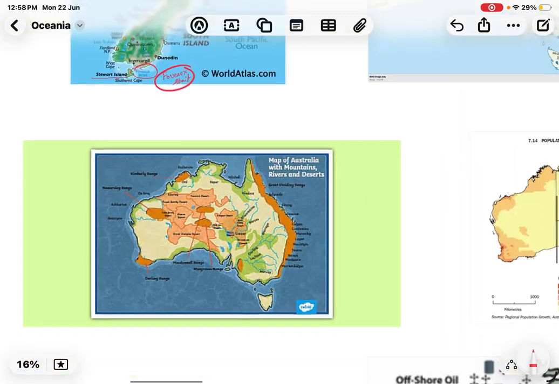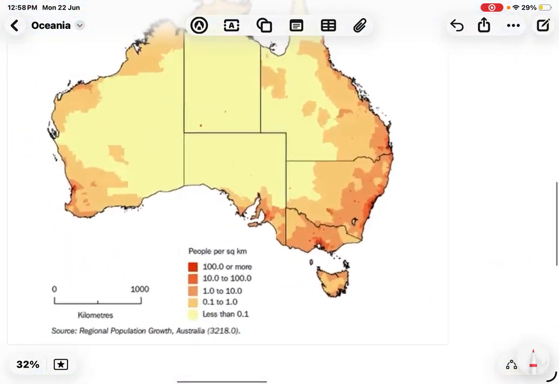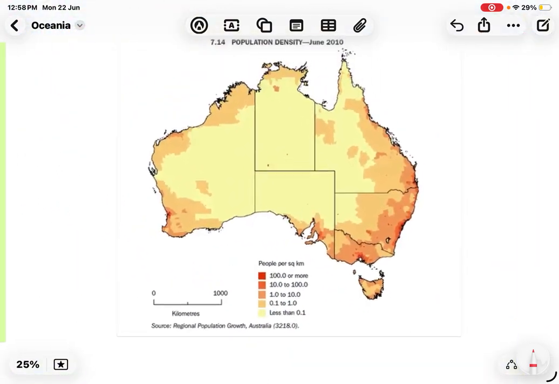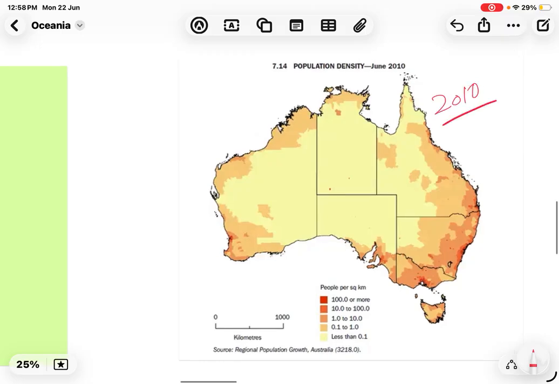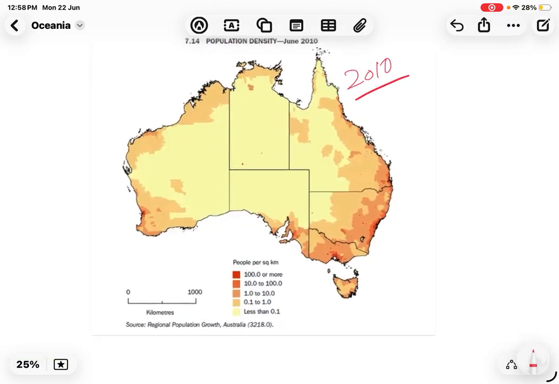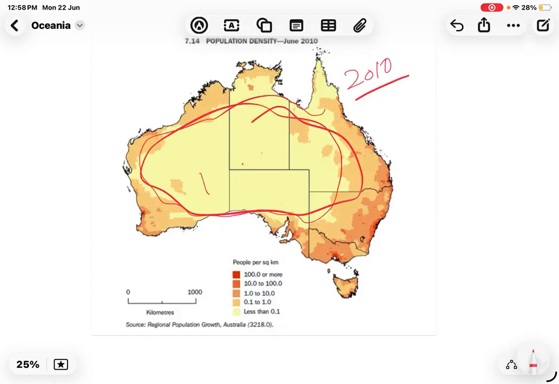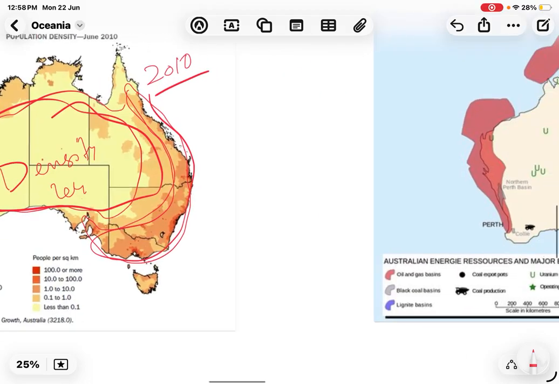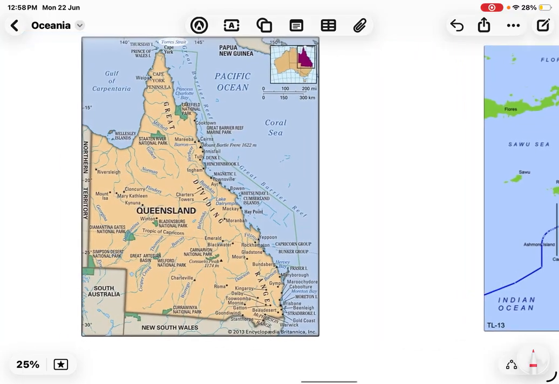Okay, these are mountains and rivers, we have seen it. Then you can see the population density. This, as per 2010, is an old image, but this must still not have changed, because most of Australia is desert, so the population density is very low. Most of the people are living in the coastal regions.